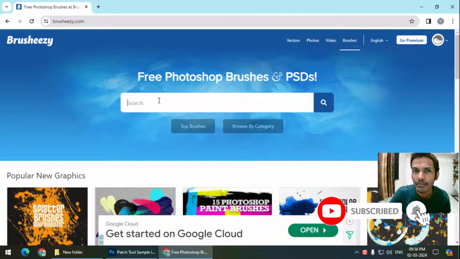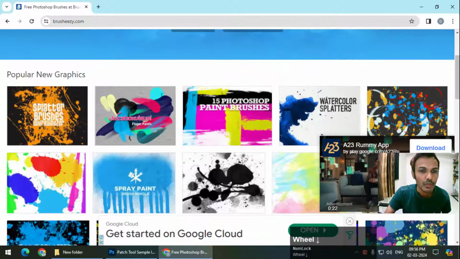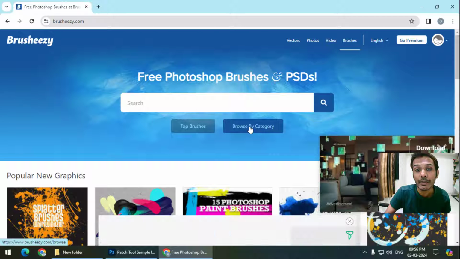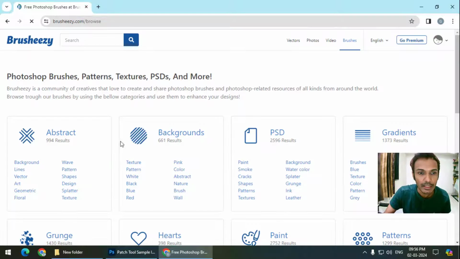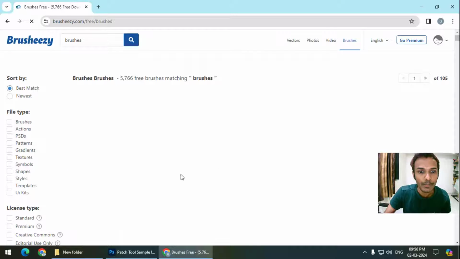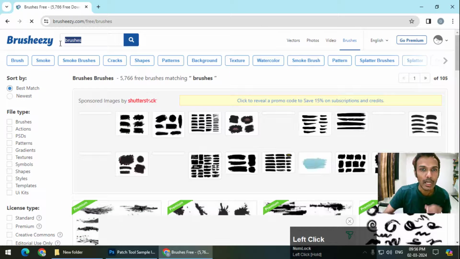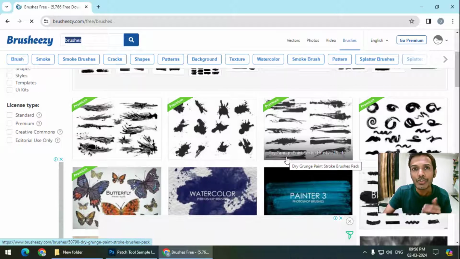Now there are plenty of websites from which we can download different Photoshop brushes, but this is the most famous website, I would say. You can download the brushes either by choosing a category, like texture or gradient. If I choose gradient brushes, it will show all the gradient brushes over here. Or you can simply type the name of the brush that you want. Remember, we only want brushes, and there are thousands of free brushes on this website.